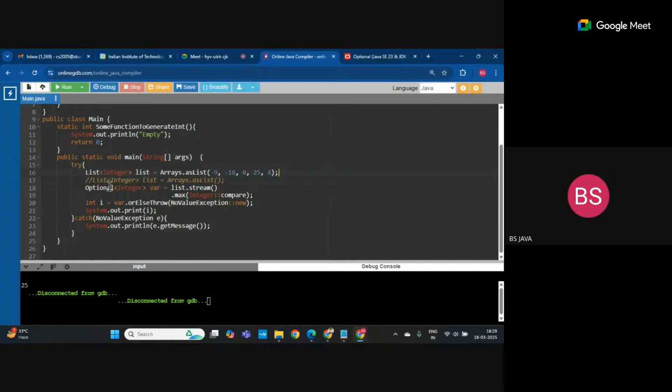But how it progresses, I'm showing it step by step here. It's basically taking an array, converting it into a list, then the list to a stream, then finding the max, right? Then it's stored in a variable val. Better not to take a var. Then in this line, I'm saying orElseThrow. Now this Optional val is having a value 25, so it will print 25. But when it is empty, an empty list is converted into a stream, then max returns an Optional, and now Optional.orElseThrow doesn't find a value, so it throws this exception.